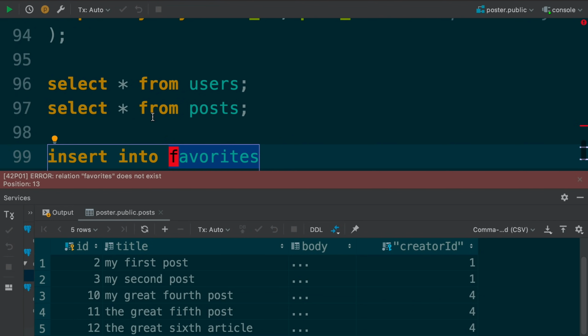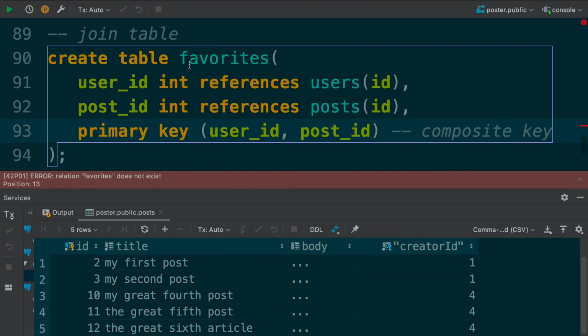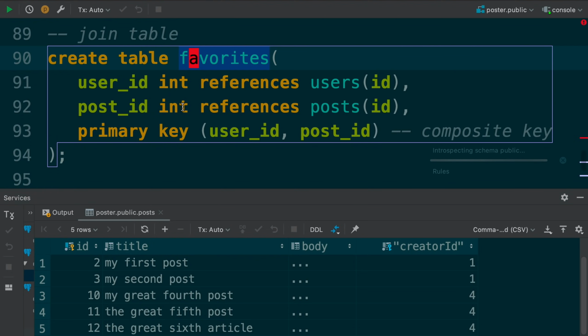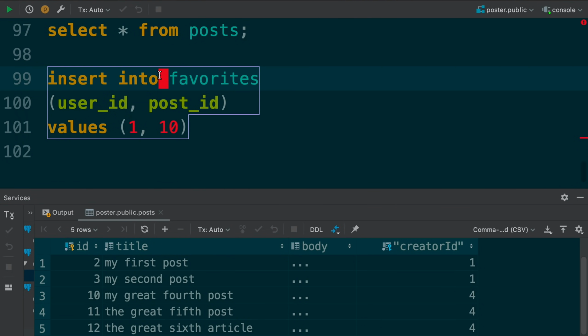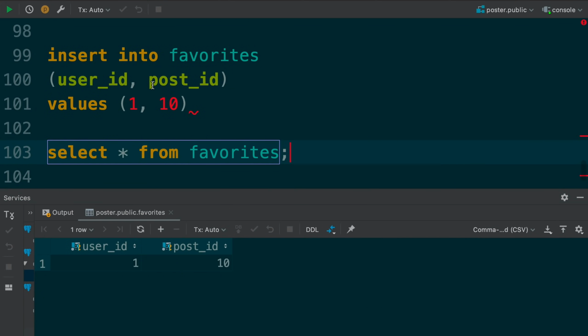Oh, I didn't actually create the table. So I actually run this, and this is just my create table for favorites. And now I can insert this into favorites. And now if I select all from favorites, I can see that we have a single entry or a single row where the user ID is 1 and the post ID is 10.